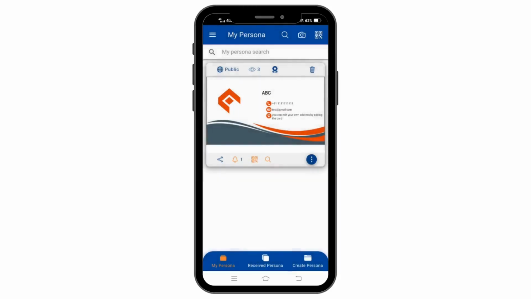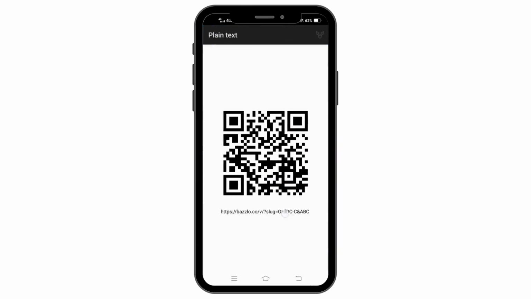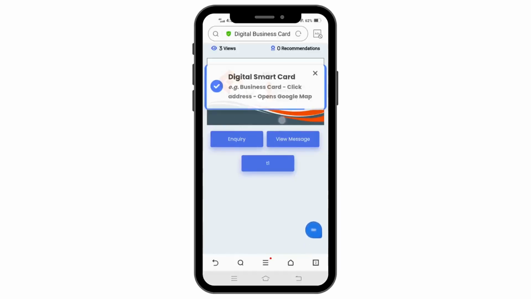Lastly, you can share your card via QR code. Copy the link and the other person can scan your code to access your card via the link.